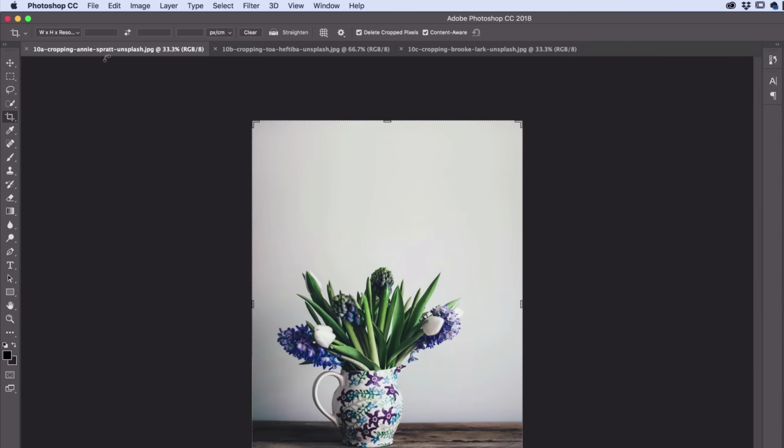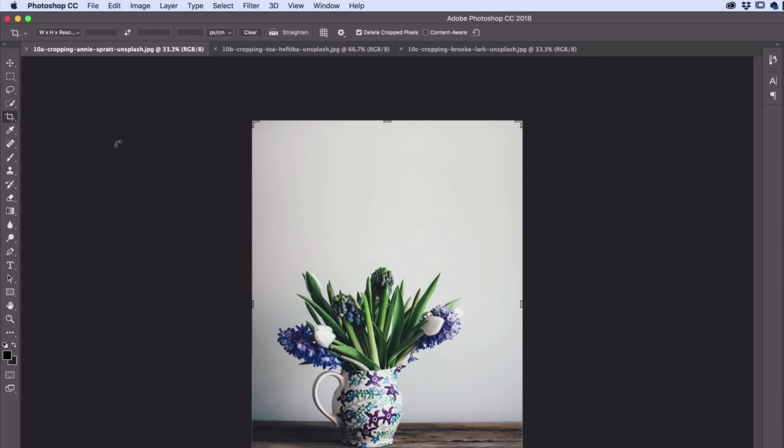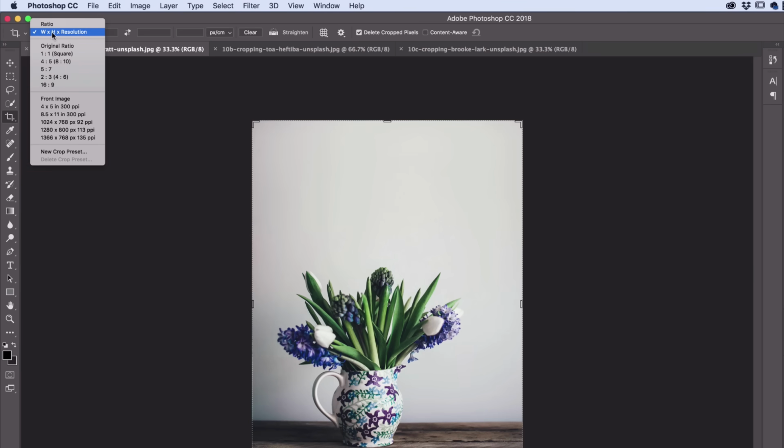Let's start with this first one, 10A, and let's be on our crop tool. Now the crop tool is exactly the fifth tool down. Grab it. And for the basic use of the crop tool, just make sure at the top here you're on this one, it says W by H and resolution.